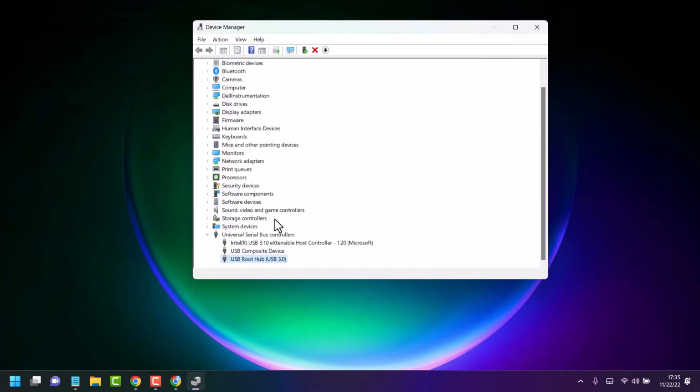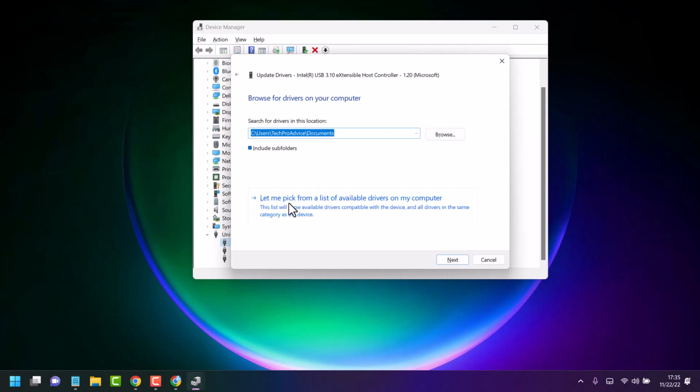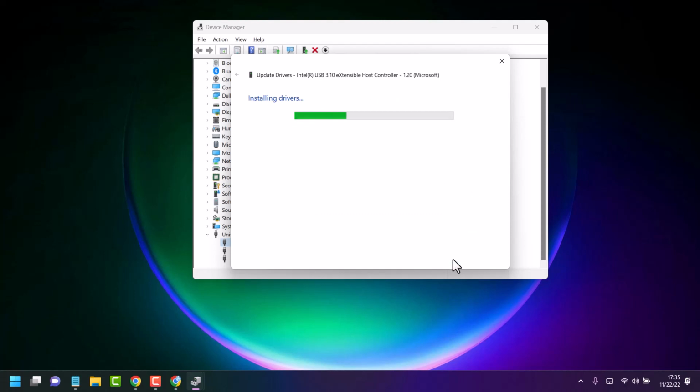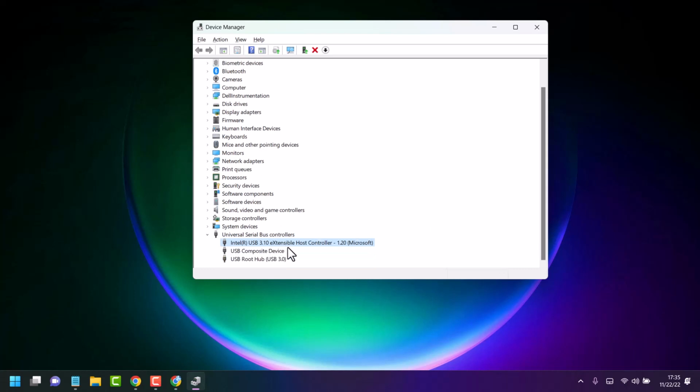And if this method does not work, so try right click update driver and this time select browse my computer. Now click on let me pick from a list of available. If you see here multiple drivers, so select first one, then next. Also guys, similarly you do this in both.